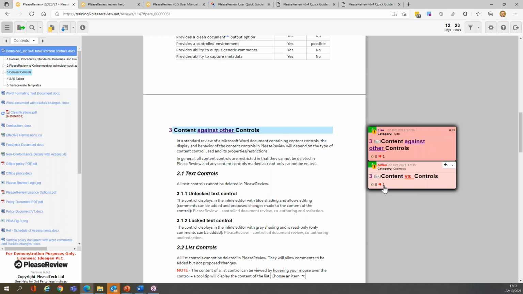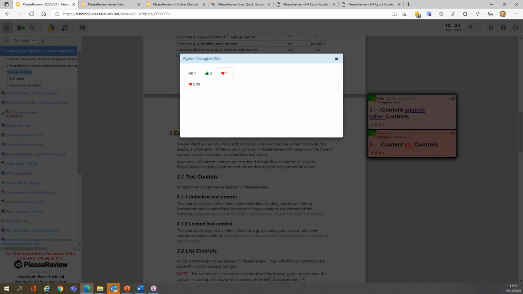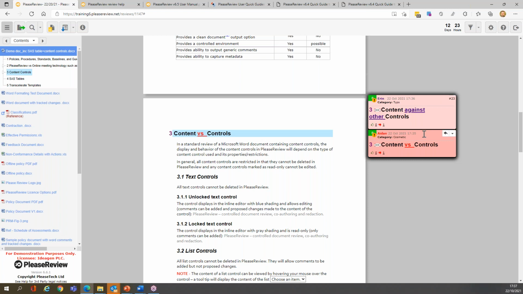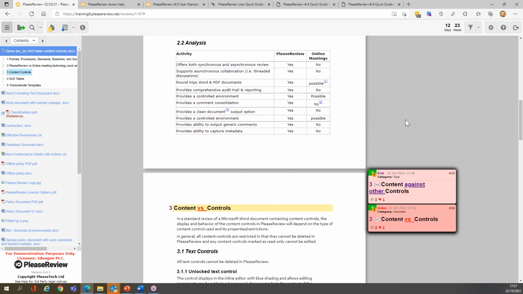But effectively, all the voting tool does is just gives me a list of the people who have voted positively or negatively against a little proposed change. Importantly, the owner of the review isn't swayed by these thumbs up, thumbs down. They're quite free and able to take whichever route they so wish. So that's how you can interact with others.